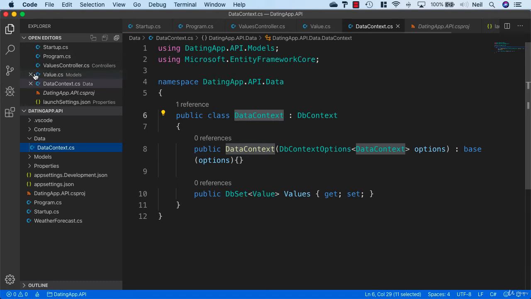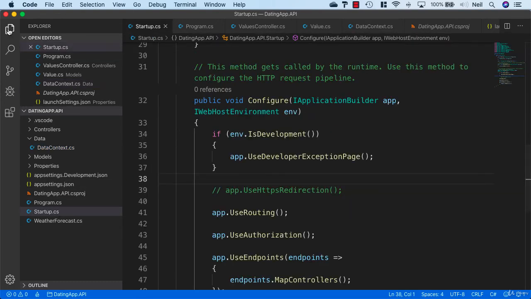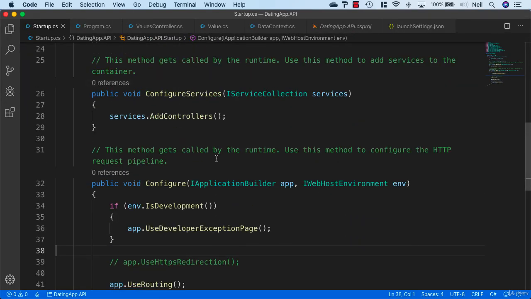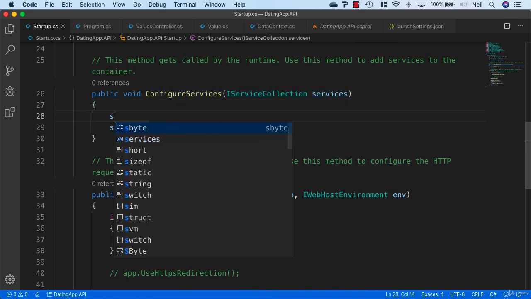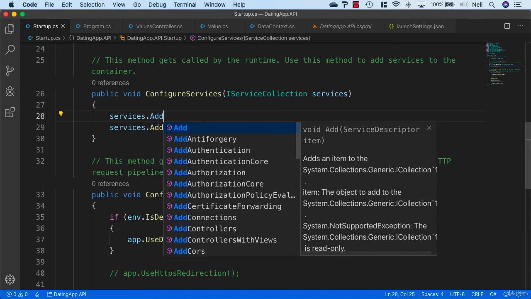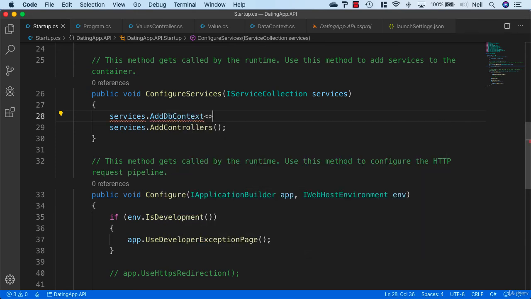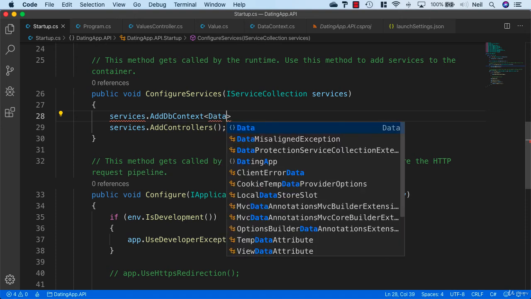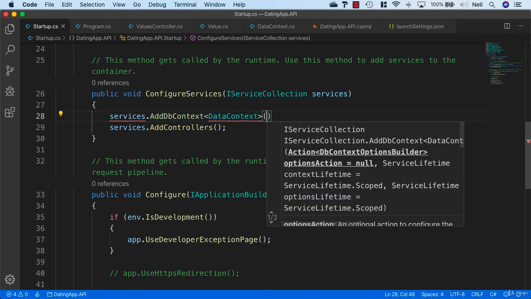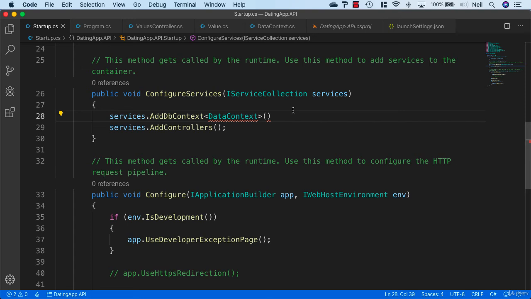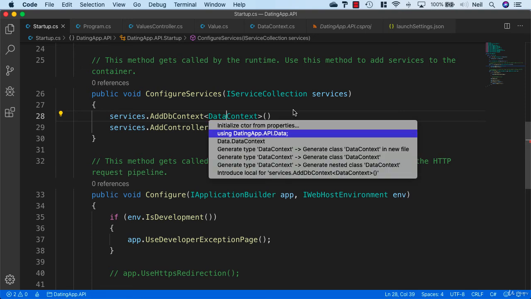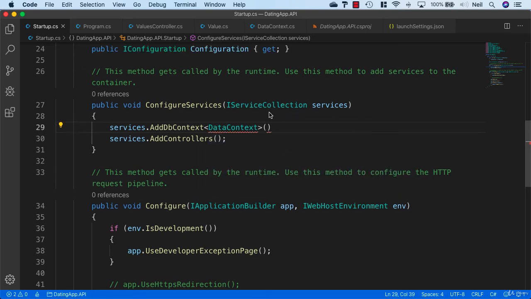So let's head back to our Startup.cs class, and what we're going to do is add this in our ConfigureServices method. So what we'll do is just at the top we'll specify services, and then we'll say AddDbContext, and then we specify the class. In this case it's DataContext, and then what we need to do is give it some options. And what we also need to do here actually is bring in the using DatingApp.API.Data where our DataContext is residing.